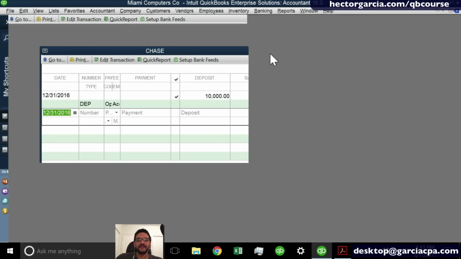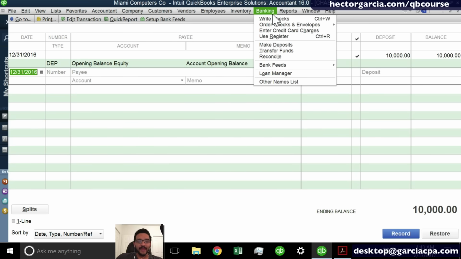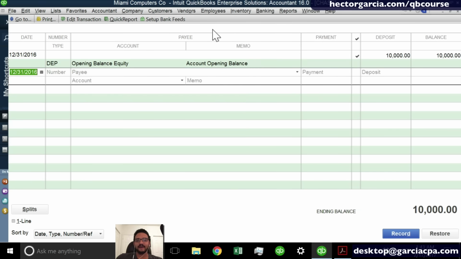Anyway, I got the register open, and it's also good to mention that in the banking menu, there's also a use register button. So there's basically 3 ways to access it: through the home screen, Control R, and through the banking menu. Now, this screen is pretty easy to use. This is where you pretty much enter every single transaction that went through your bank that is not already there.